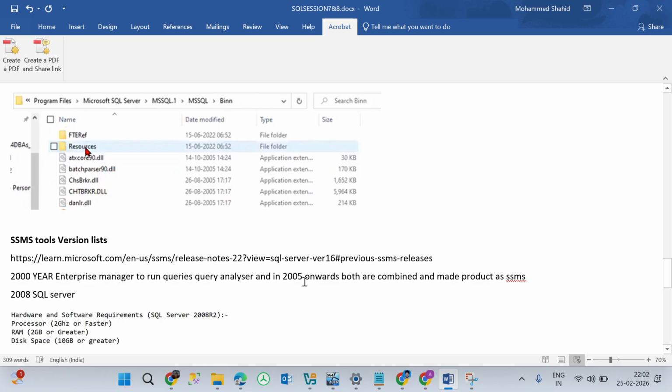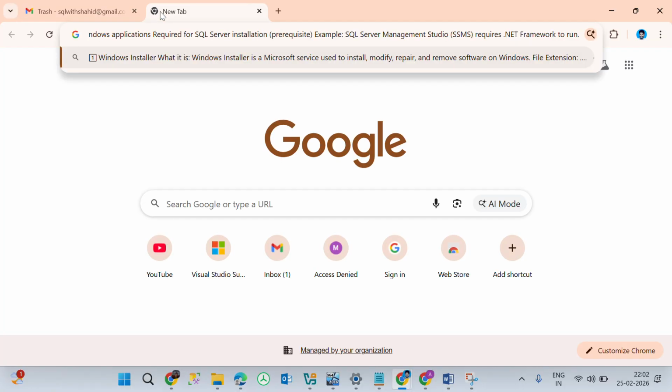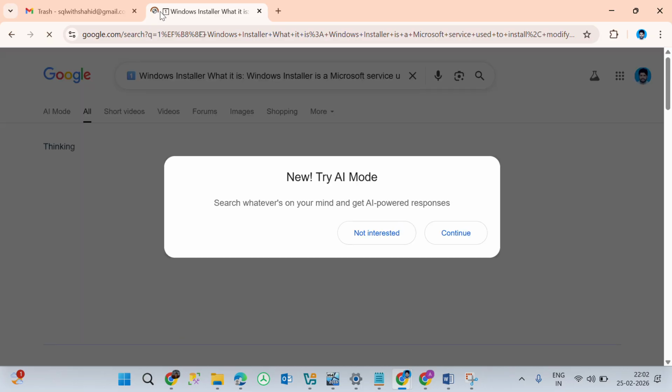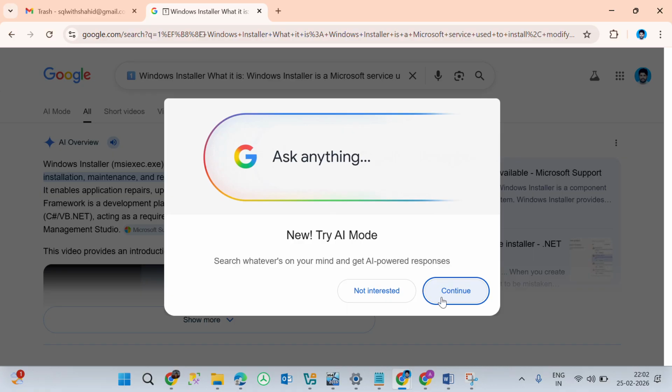In 2000 onwards, both were combined and made into the SSMS tool. Here we can see the releases, and SSMS also has versions. SSMS is the tool to connect to the instance.